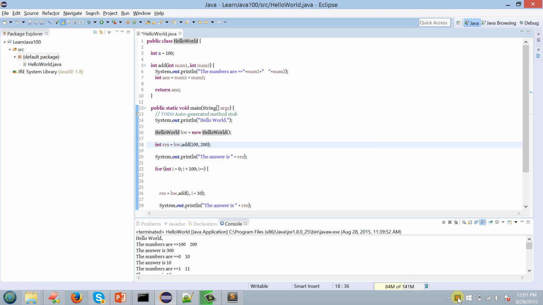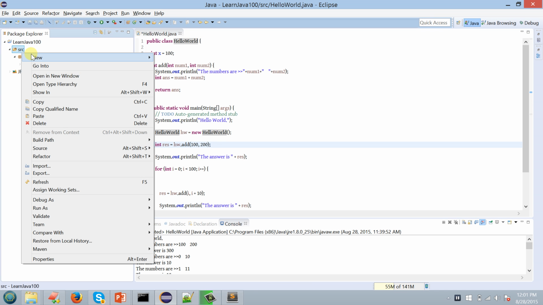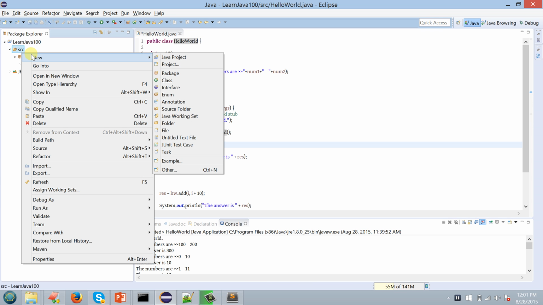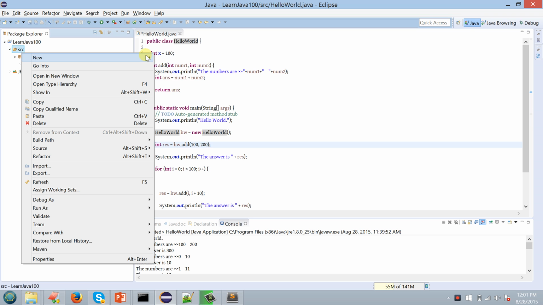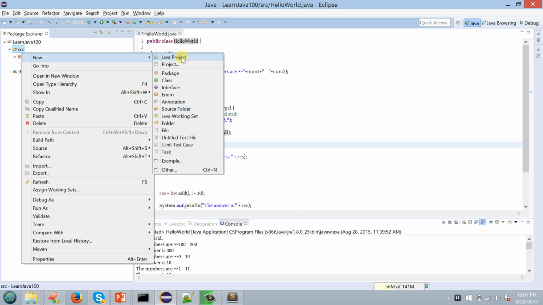We are going to do a calculator program, and while doing it, we'll be learning the code basics. So what we are going to create is a calculator class. Right click there and create new, and then go here, because we have already created a Java project called Learn Java 100. We are going to create a class file.